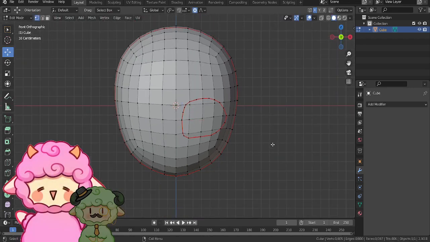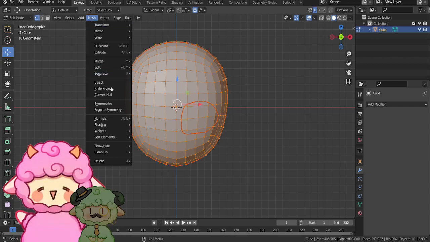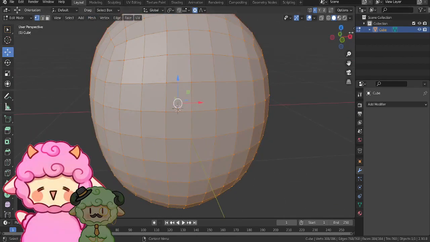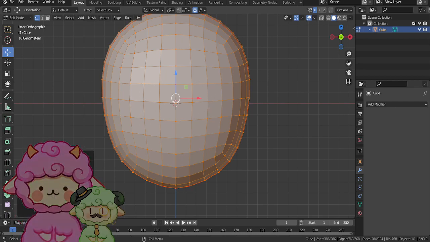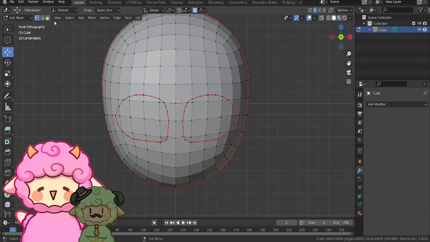Now, you may be wondering, how do I put it on this side? Click A, Mesh, Symmetrize. Now, you may wonder, where did it go? From here, you see this direction. Do not have negative X selected unless you do it on this side. If you do it on this side, then it would go to this side. So you would click positive X to negative X. Now you have a pair of eyes.